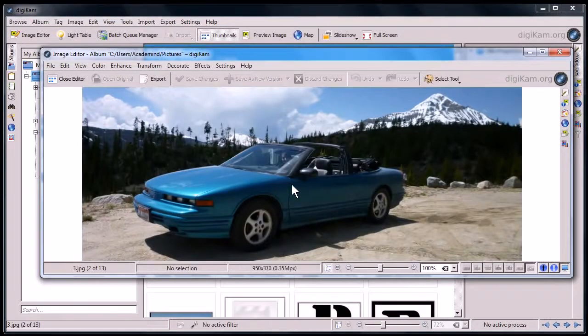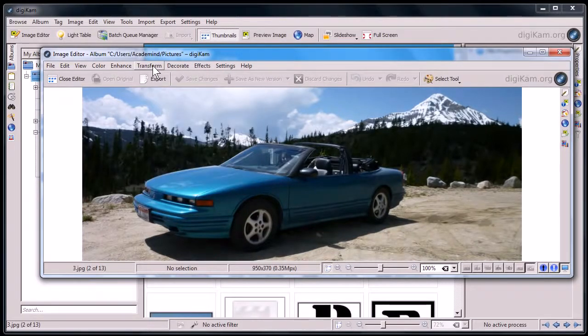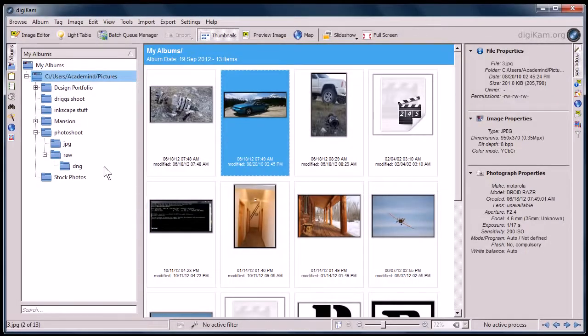Come on now. We can edit this picture and apply different effects and things, just like we can using GIMP, but it's sort of a little different layout and different features.